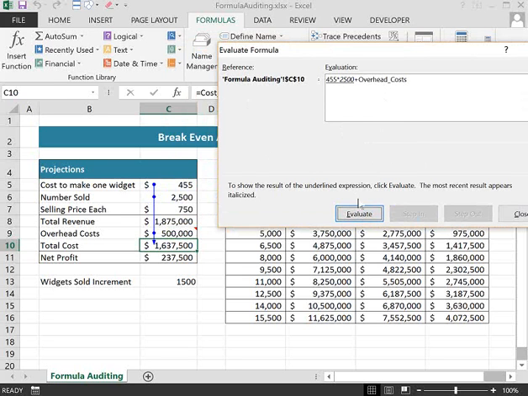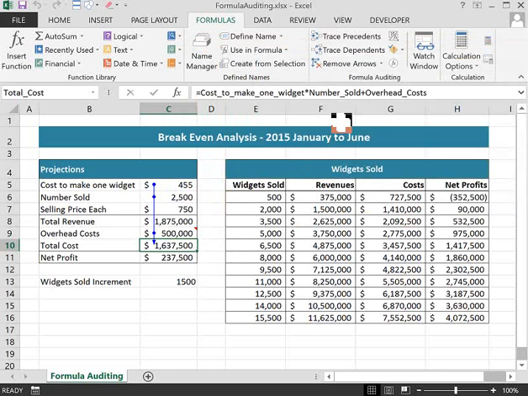Then overhead cost, well, the next thing to evaluate is this multiplication. 455 times 2,500. I click on that. I get 1,137,500. Now I have to add to that the overhead cost, so I evaluate overhead cost. It's 500,000. That's from C9. And then finally, it'll do the final evaluation, and I get 1,637,500. So I can start over again if I want to walk through the evaluation again, or I can just click on Close. That kind of evaluate is a really good way of seeing how the more complex formulas that we're going to be using are actually processed by Excel.